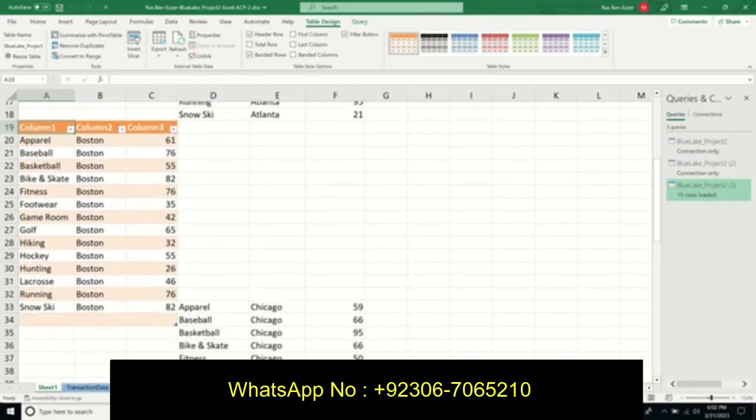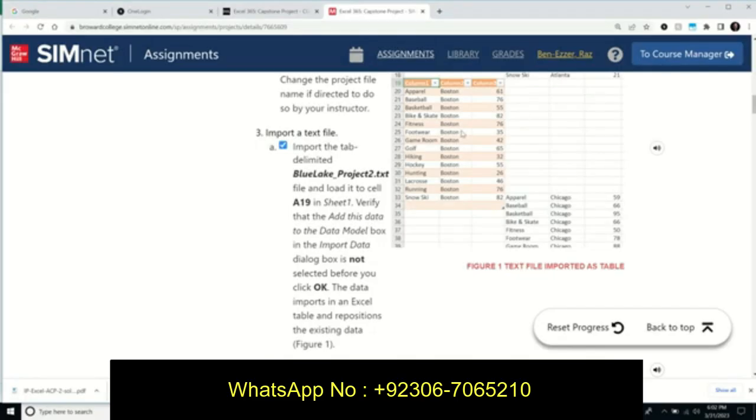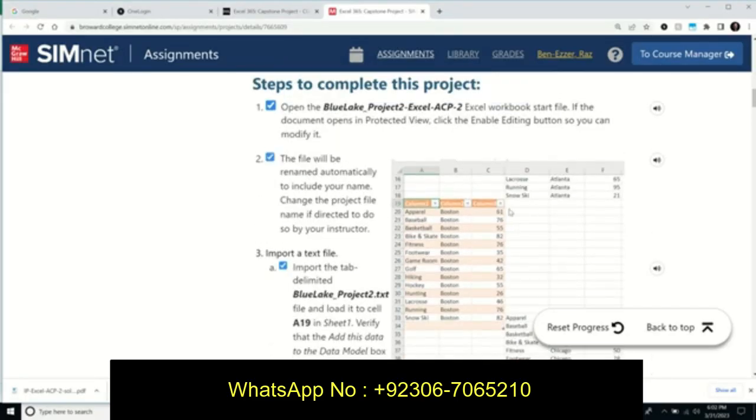In the instructions, they actually even give you a screenshot of what it looks like, and it looks just like mine. ABC with this new table. Then the existing data was moved to DEF, and there's even like an overlap of one empty row here.